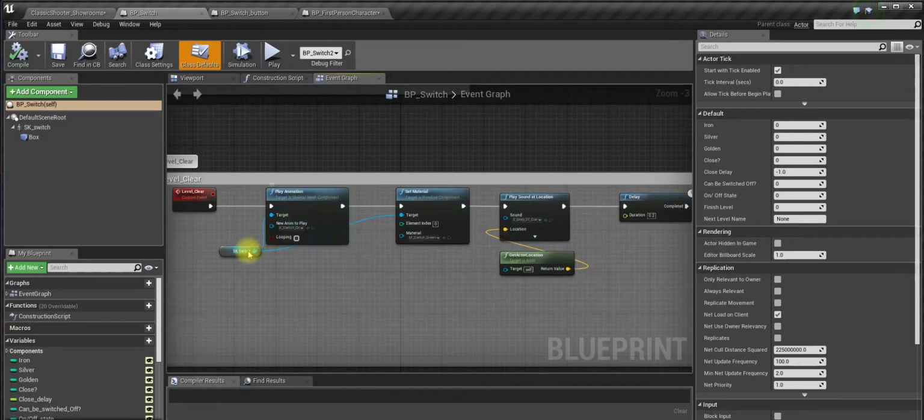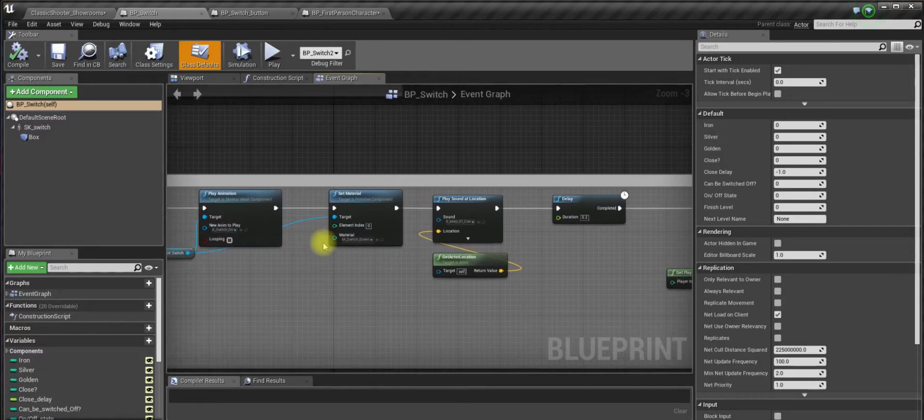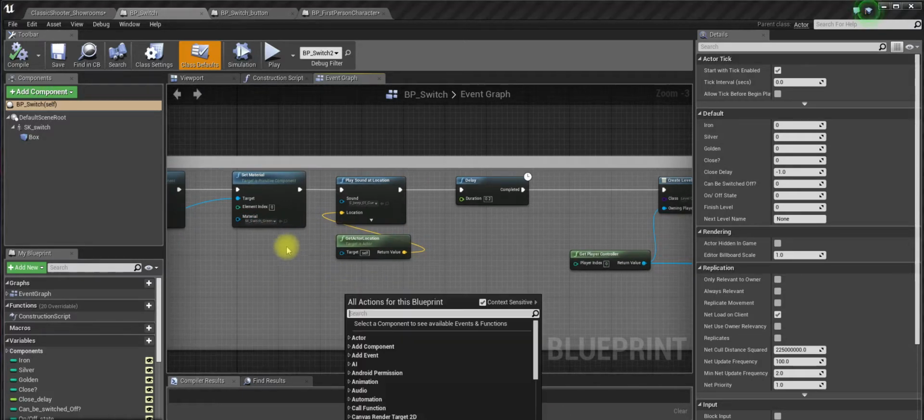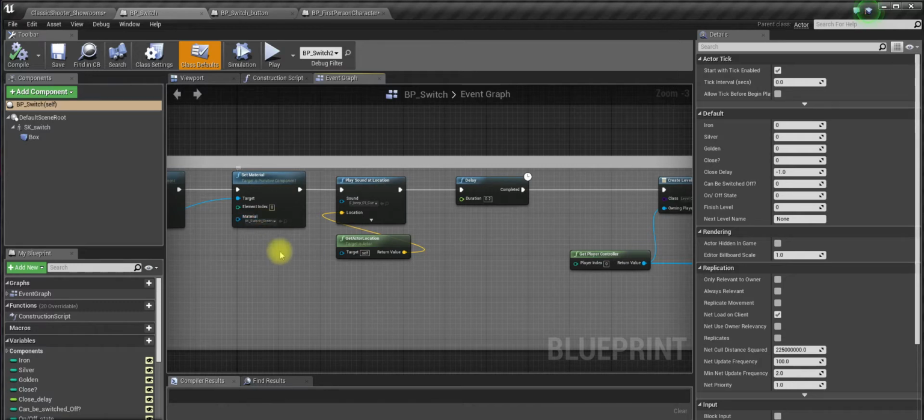So we play animation, switch on, we set the material for the green emissive. To get the green emissive channel, simply two sets of materials. One has the emissive for the green light, and the other one for the red light. So we set the material for the green light, the one that has the green light with the emissive channel.